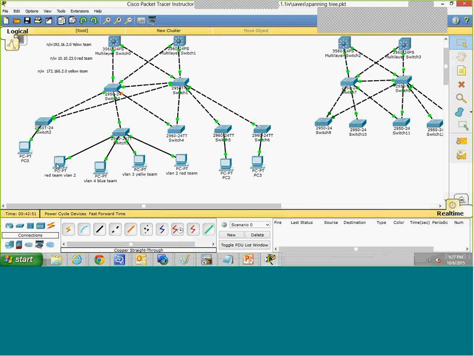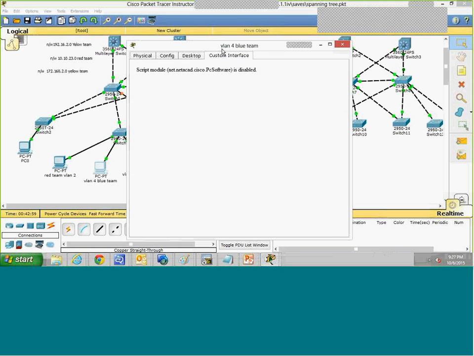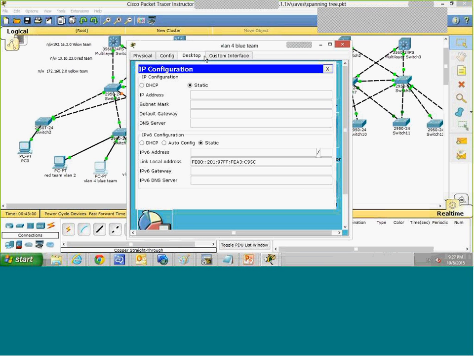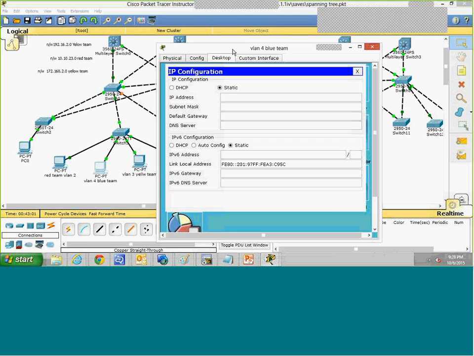If you put a packet from here to here, the packet will go from here to here, and to all the ports. There will be a big broadcast storm. I will show that animation in a while. Now, what I'm trying to explain here is, let's go to VLAN 4, the PC in VLAN 4. Any questions so far? VLAN 4 is the blue team, right?